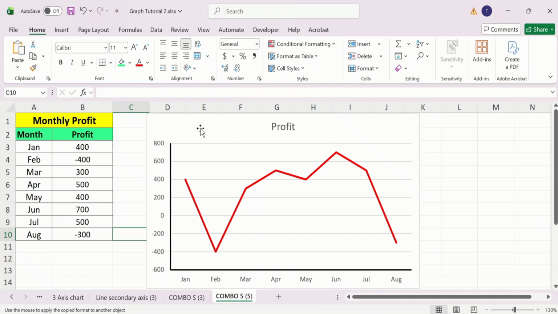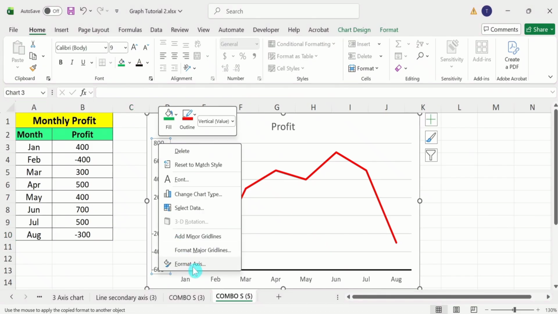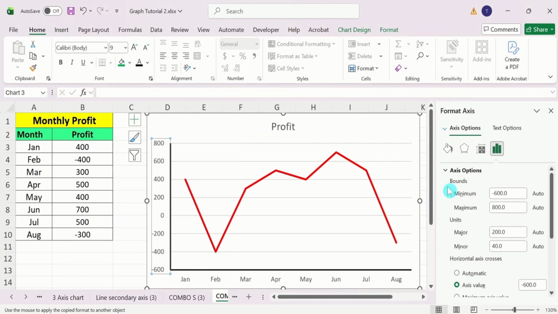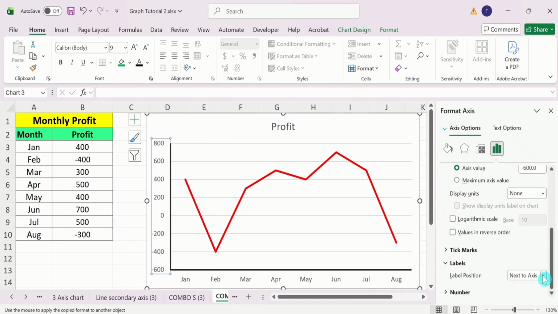Similarly, you can select vertical axis values, right click, go to the format axis option and go to this axis option, select label, and from here you can change the position: next to axis, high or low. You can also change the position of this line as I earlier explained.